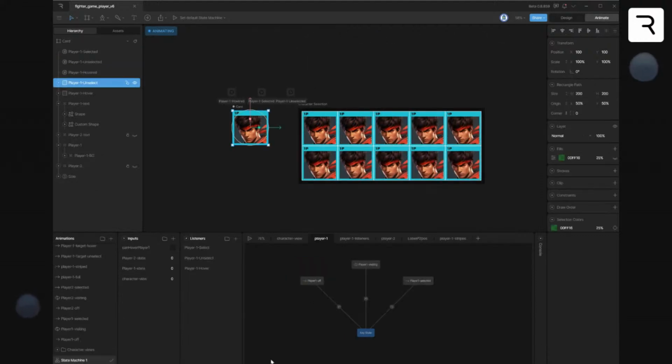Sorry, I'm gonna go back. Okay, so we have these three timelines and these three conditions. With this only input, it will activate the hover off, the hover that is visiting, and the player selected.